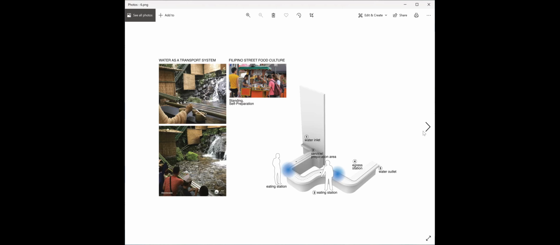This idea is similar to one used in Japan, where they use a bamboo water system to catch noodles, and each person has their own bowl of sauce, and then they dip the noodles into the sauce. In a similar sense, the water inlet would serve as the system that would help move the ingredients throughout the eating area, while the open kitchen and service preparation area would be where the ingredients would be cut and cooked and then placed for the eating stations.